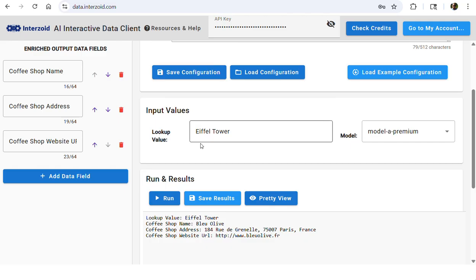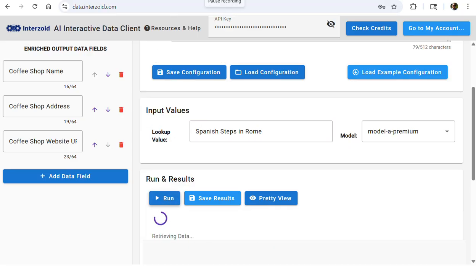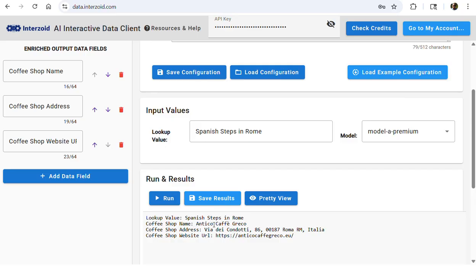Let's try a couple more here. Let's try, how about the Spanish Steps in Rome? A wonderful location. Must be some good coffee around there, I would imagine. Let's give that a try. Okay, Antico Cafe Greco on Via dei Condotti in Roma. So I don't know, that sounds like a good one. We can look that one up.